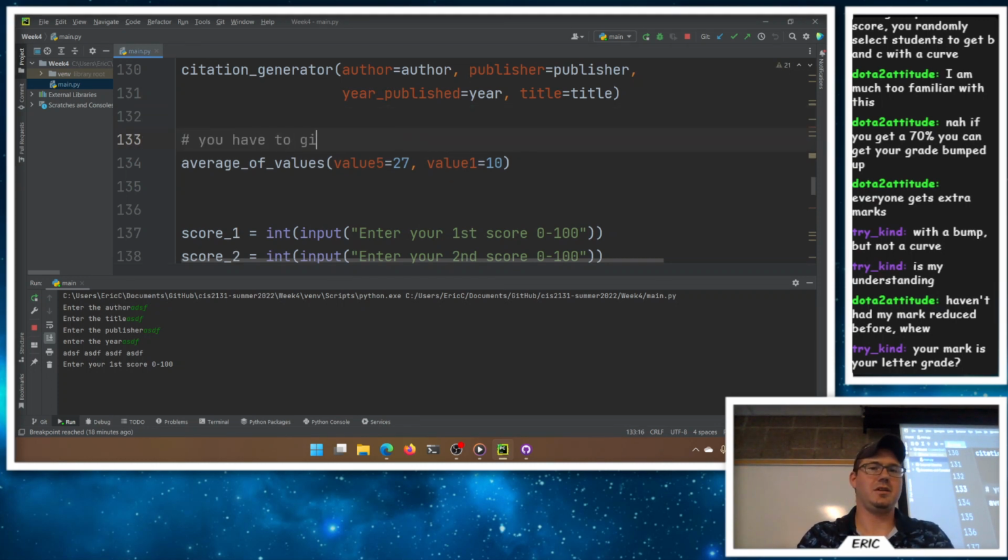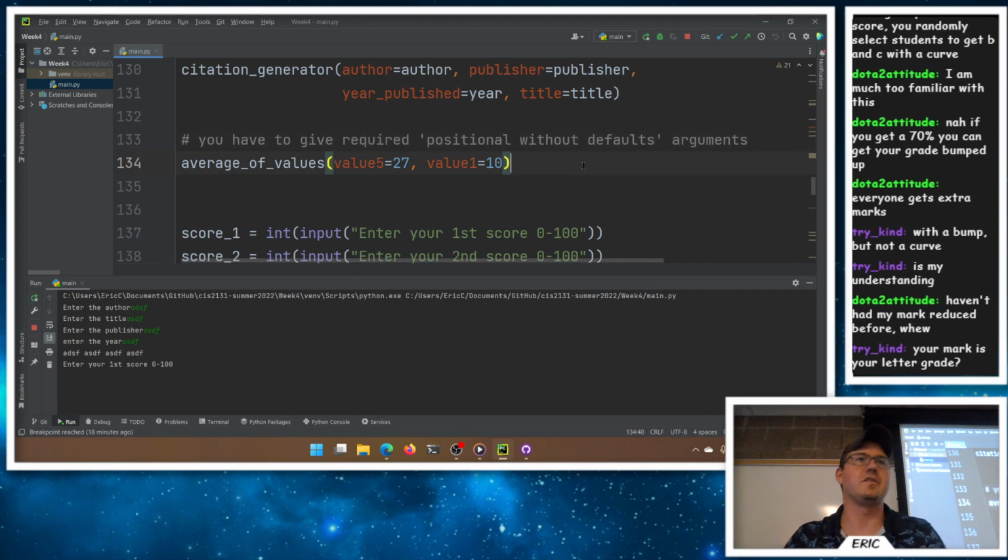So you have to give the required positional without defaults arguments. Does that make sense what that note is? Right? Otherwise it just fails. It's no good here.